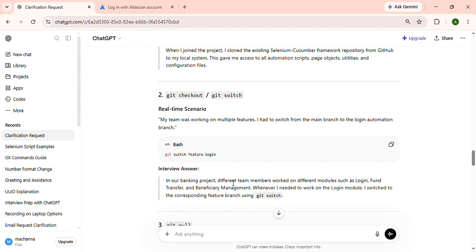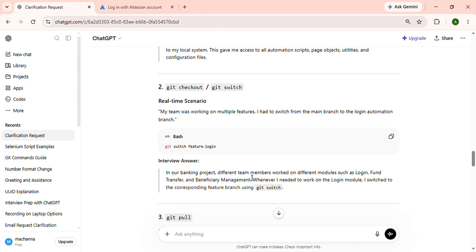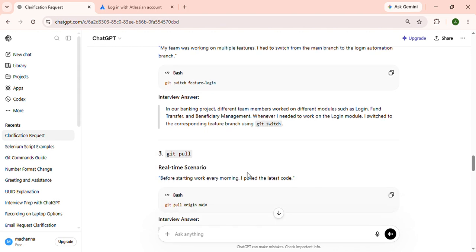If I use git switch feature/login, it will switch from the main branch to the feature branch. This way we can use the git switch command, and we can switch from the master branch to a local branch.